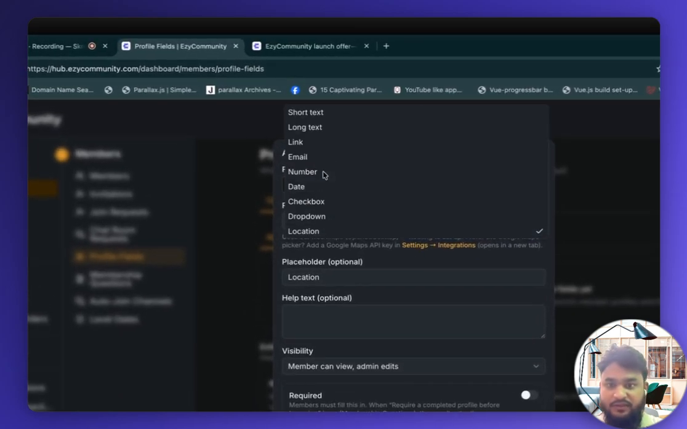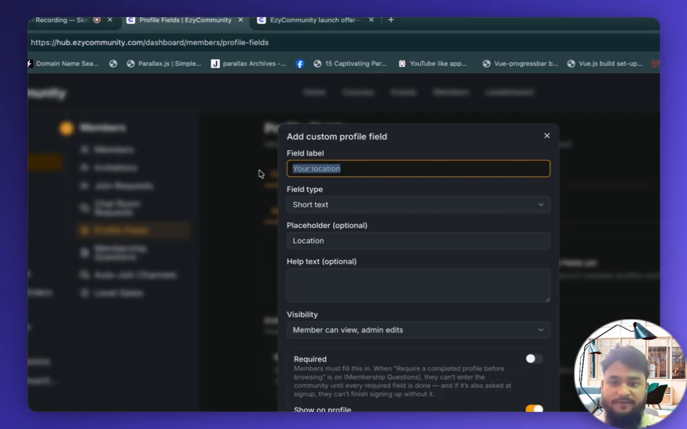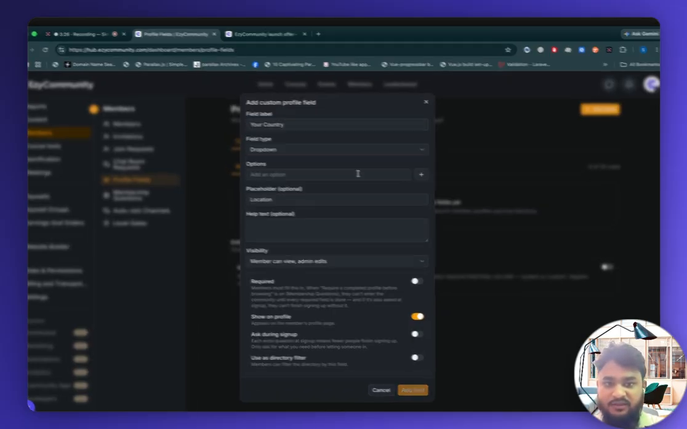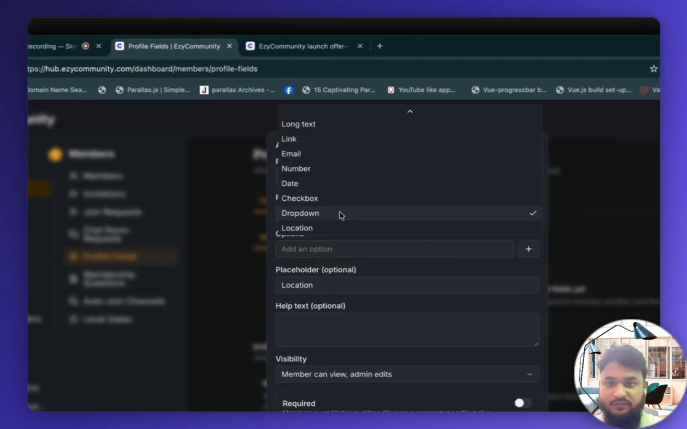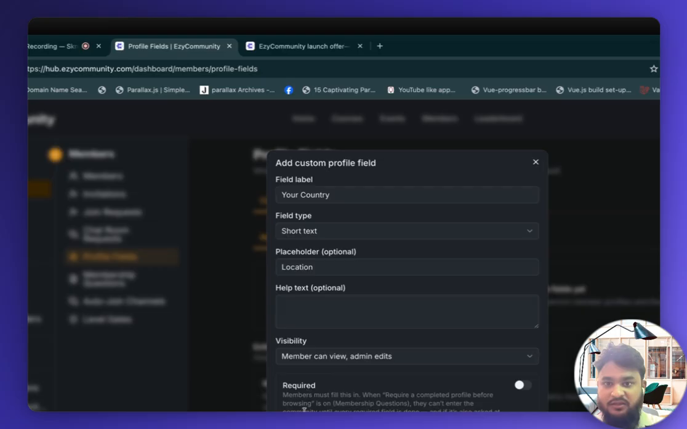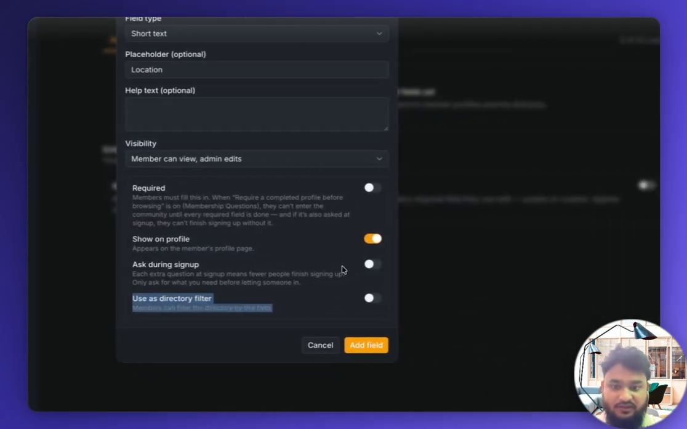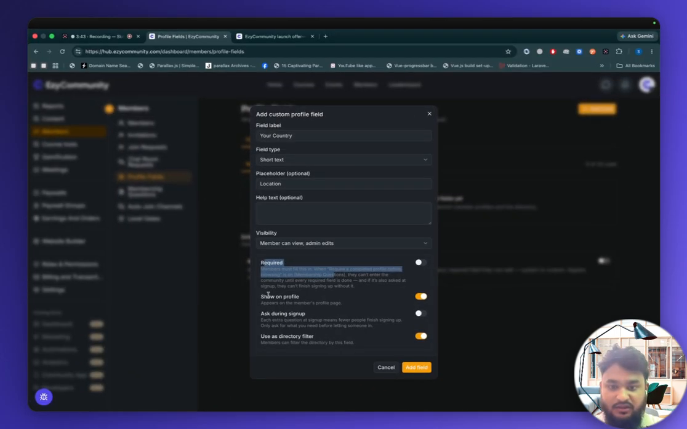So here we have email, number, date. Let me make short text here and say, let's say, your country for now. It's just short text. You can make a drop-down as well and add all the options here like this, but I will make it very simple for the sake of the tutorial. And this is the interesting one: use as directory filter. I can show it here, and it's not required, and it can show on the profile. So let me go ahead and add that.